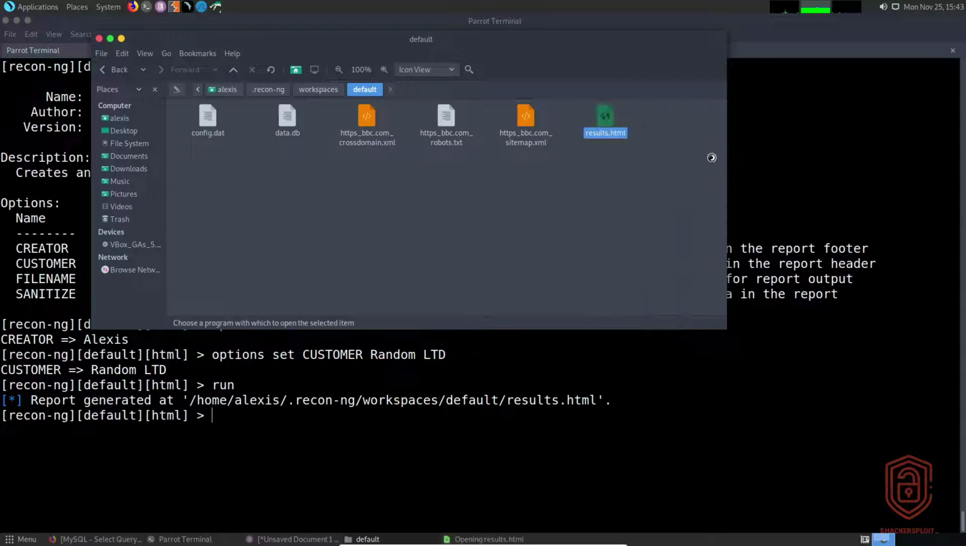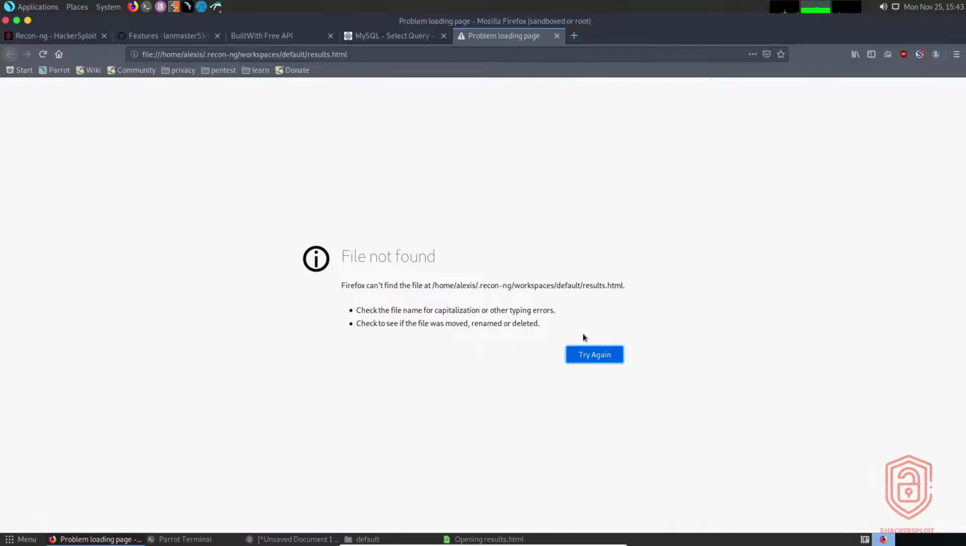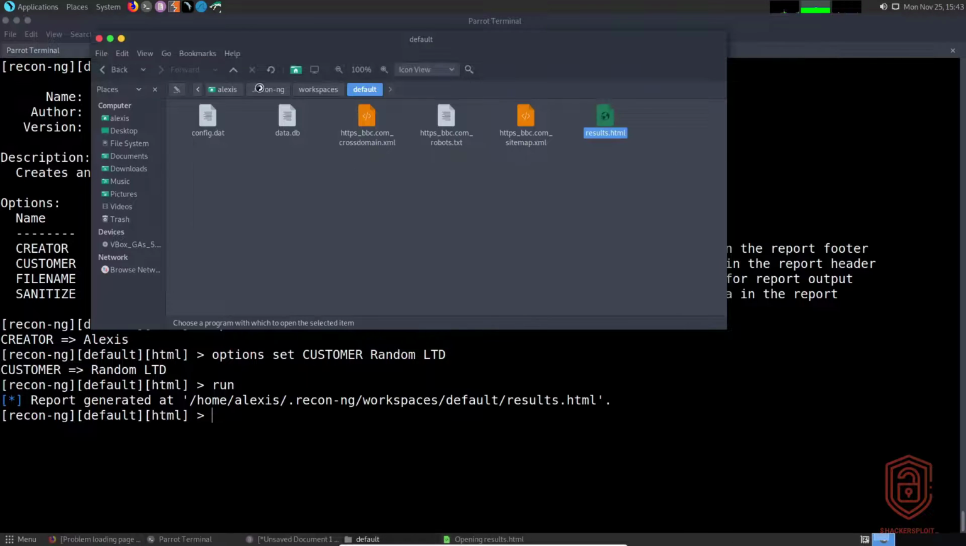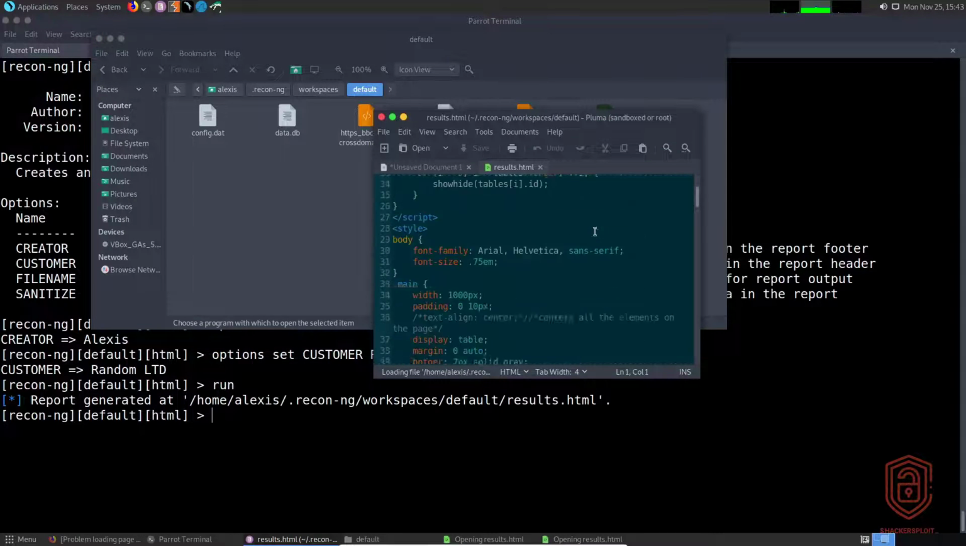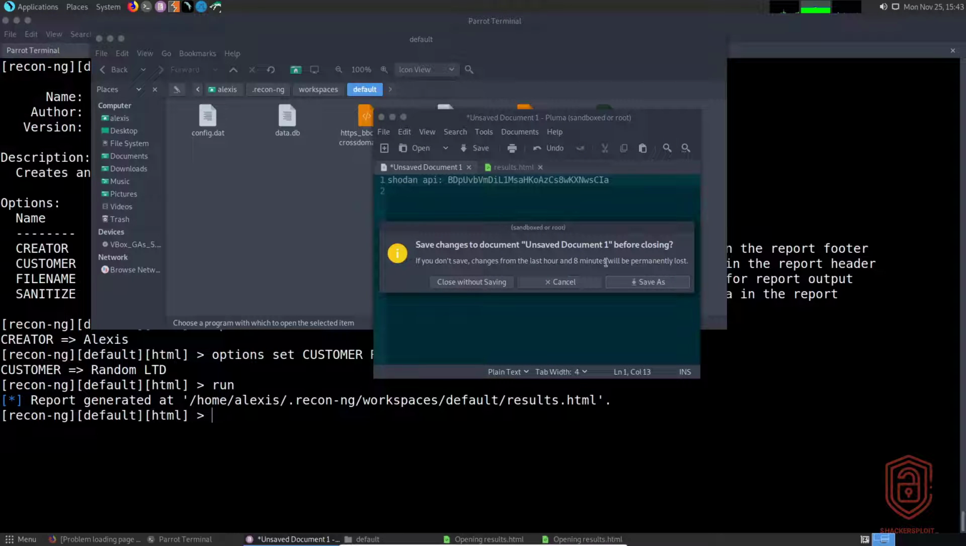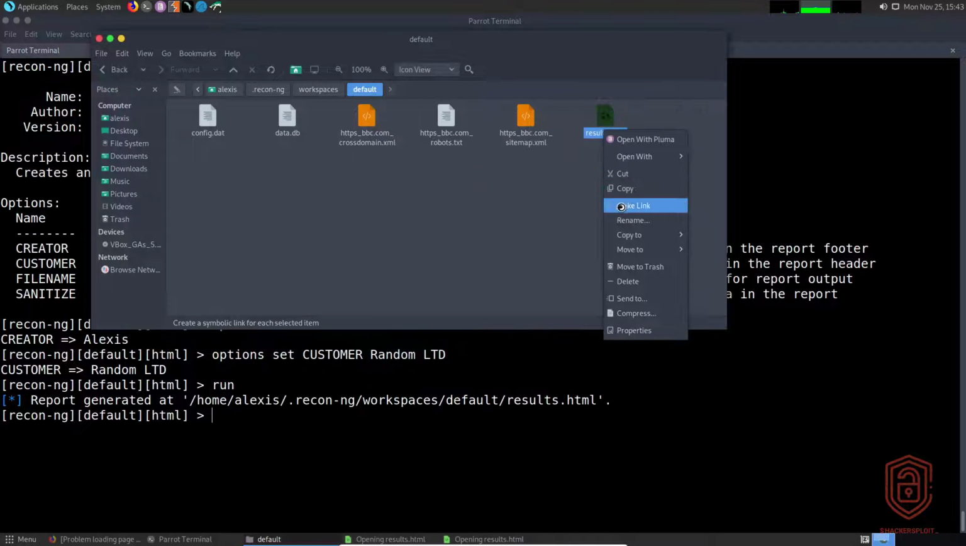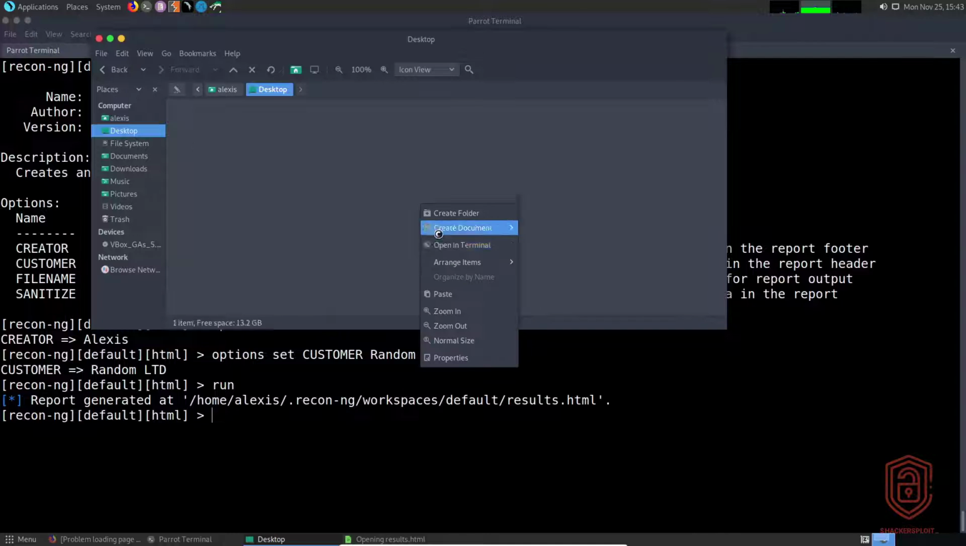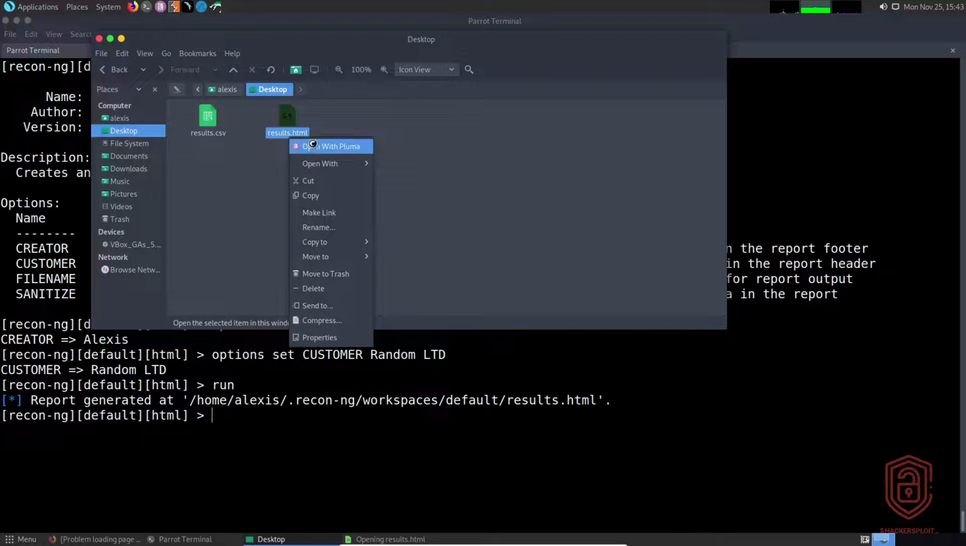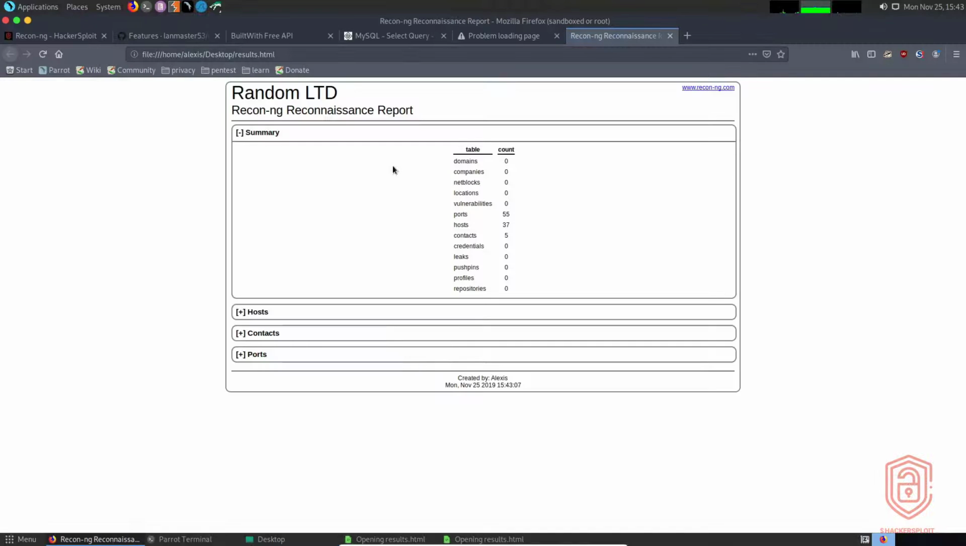We'll open this up with Firefox, and for some reason it's telling us it can't find the file. So one second here, if we check the output in Pluma, we can see we do have data in it. So just close without saving, and let me just cut it onto our desktop here. And let me open this up with Firefox.